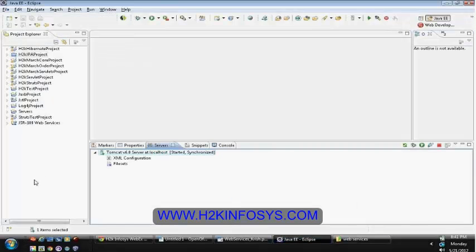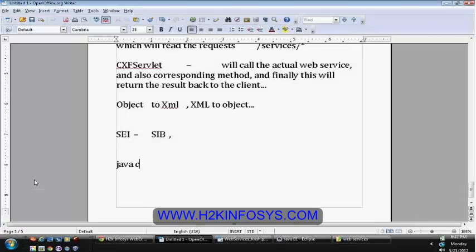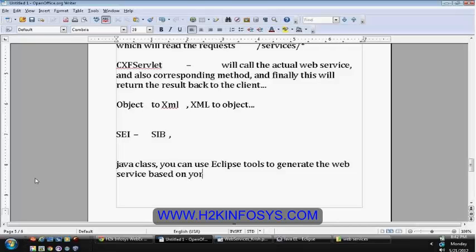Let us see how we can create a web service within our Eclipse. Creating a web service within Eclipse is very easy. You can just write a normal Java class and use Eclipse tools to generate the web service based on your Java class. The remaining artifacts will get generated automatically.